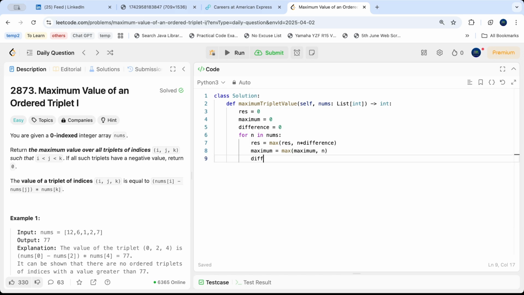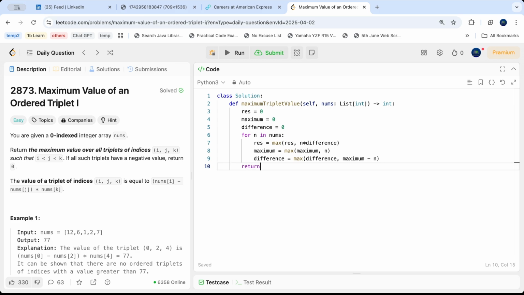And after this, we just need to update the difference, and this will be equal to the maximum of the current difference we have for now, and the new difference which we can create using the current maximum and the current number. The first part is your existing difference and the second part is your current difference. Whatever is maximum, that will be your difference. So after processing this, the result variable is going to store the maximum value of a triplet you can create, and then finally you can return the result.